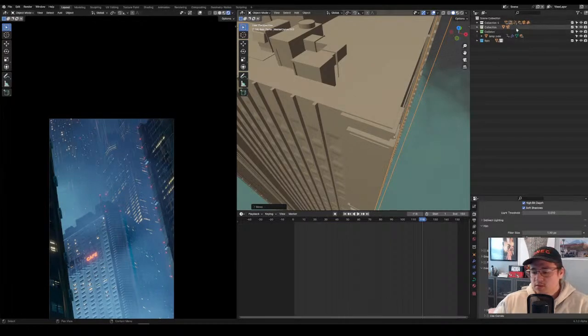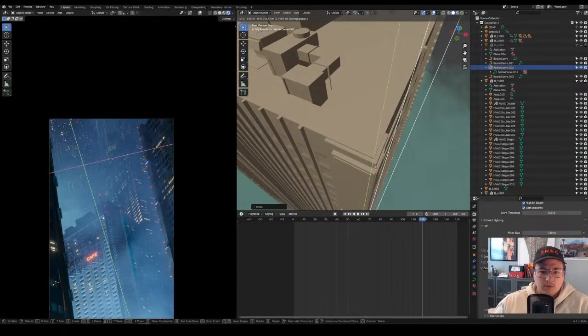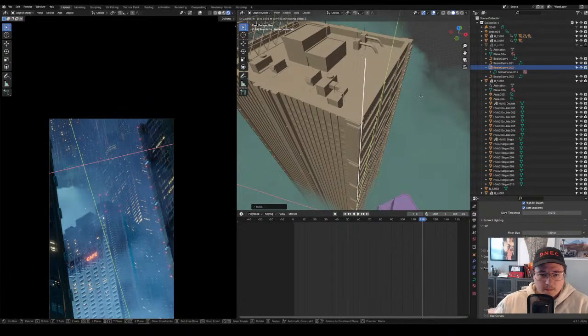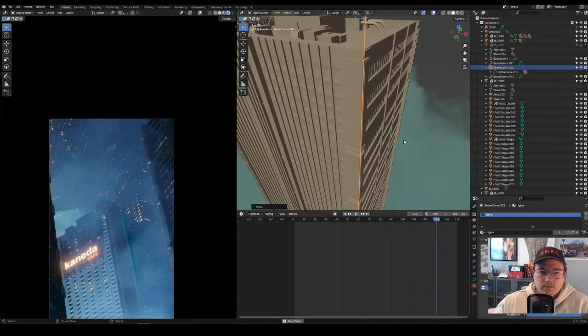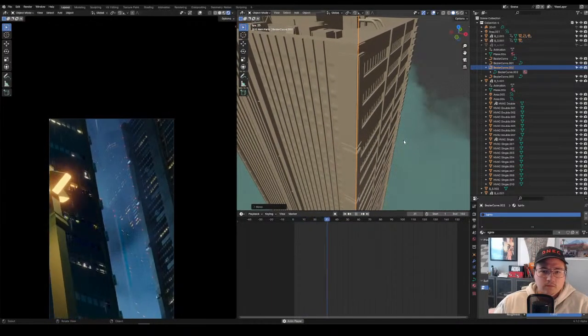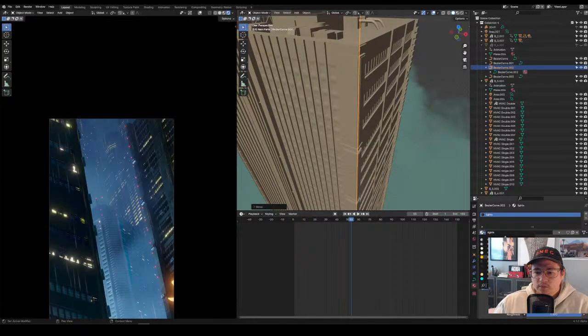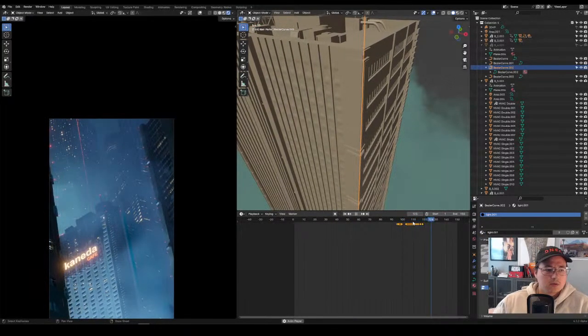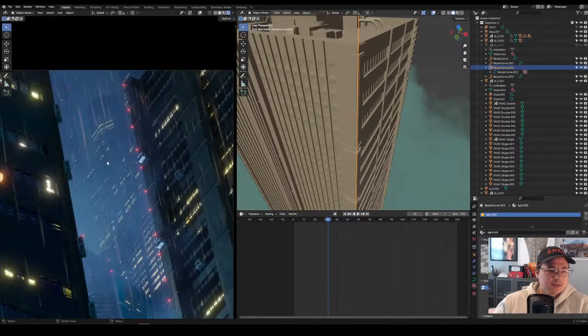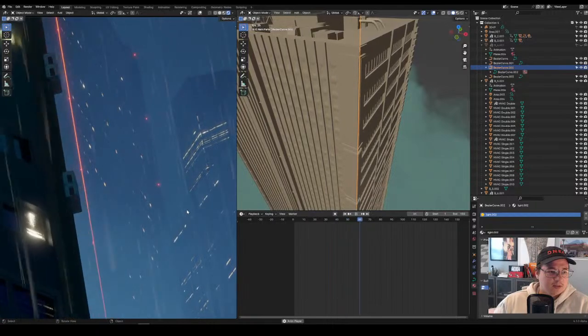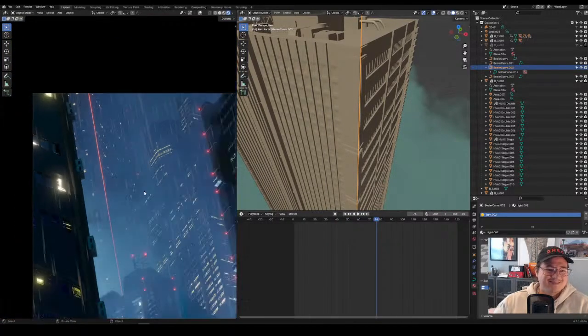What? Where is this? What is happening right now? Why isn't it even glowing? Oh, I see. It turns on. Not against it, but I don't like that. Damn, it looks even sicker when it's just on. That looks sick.